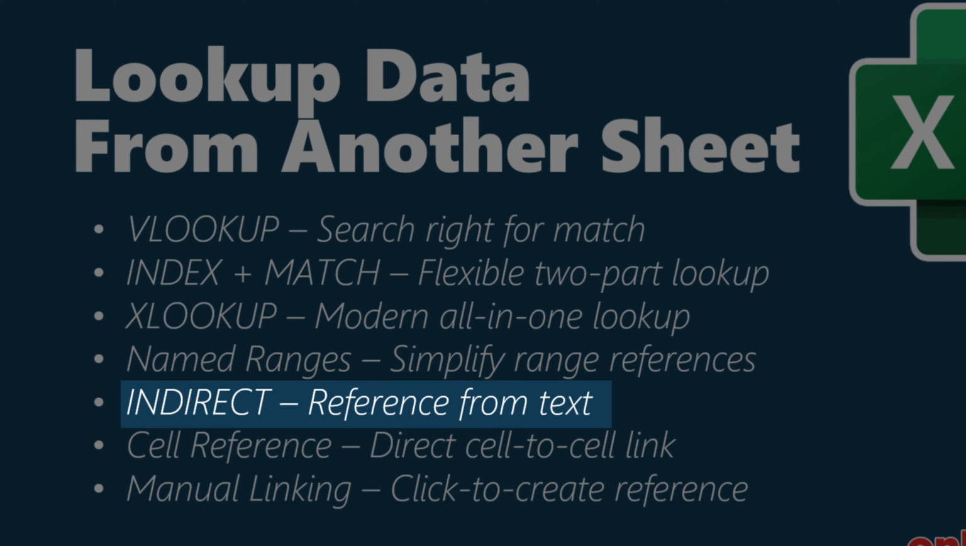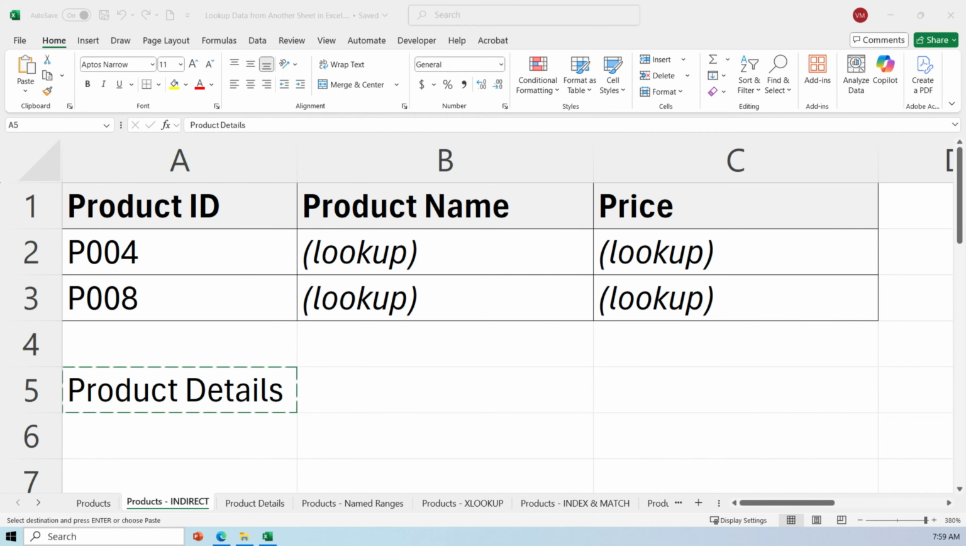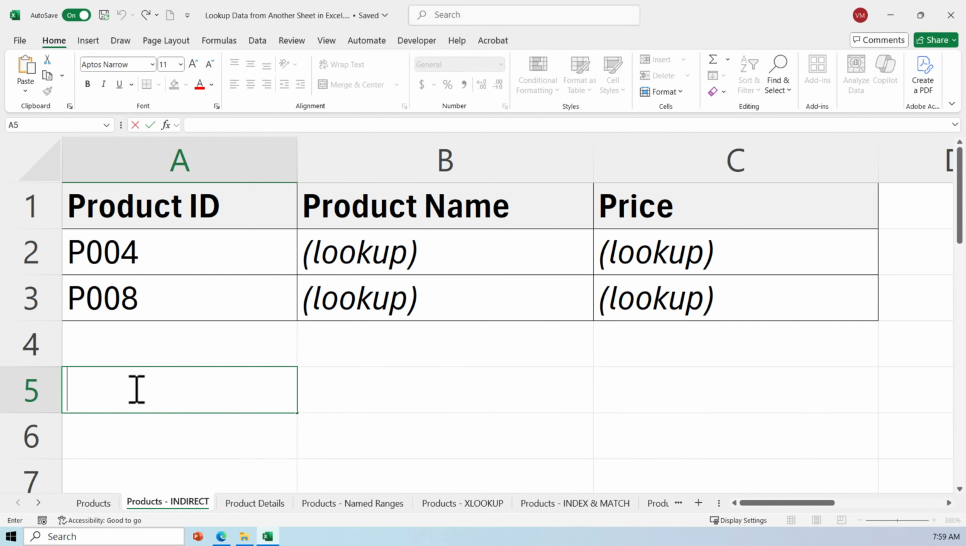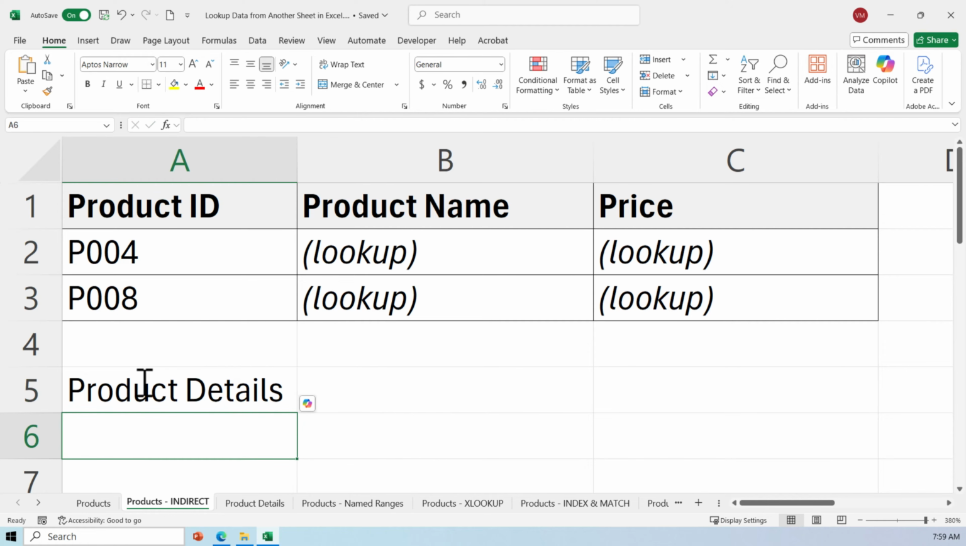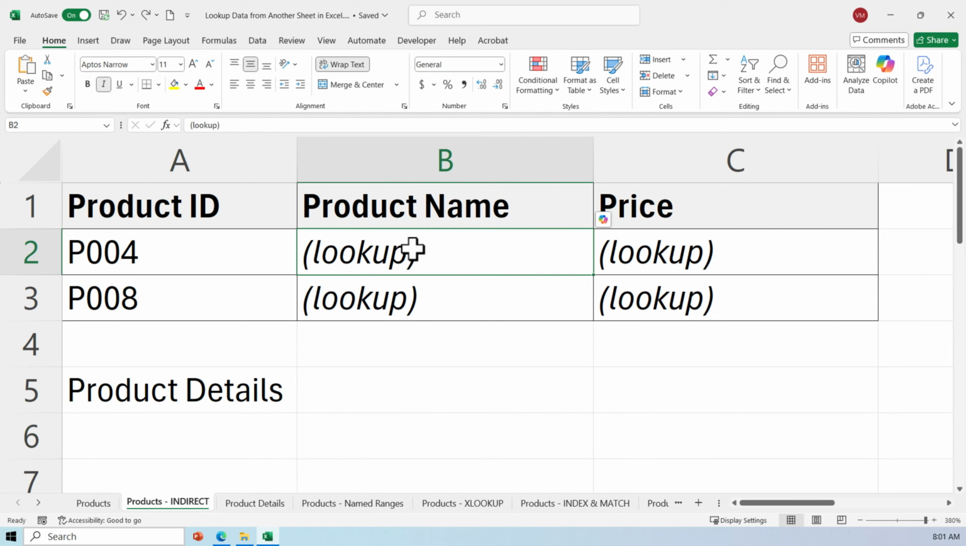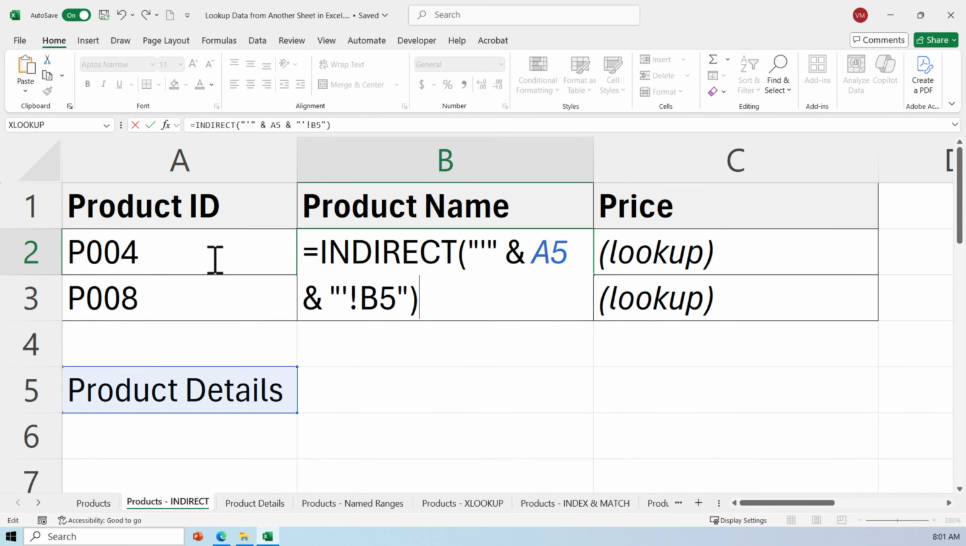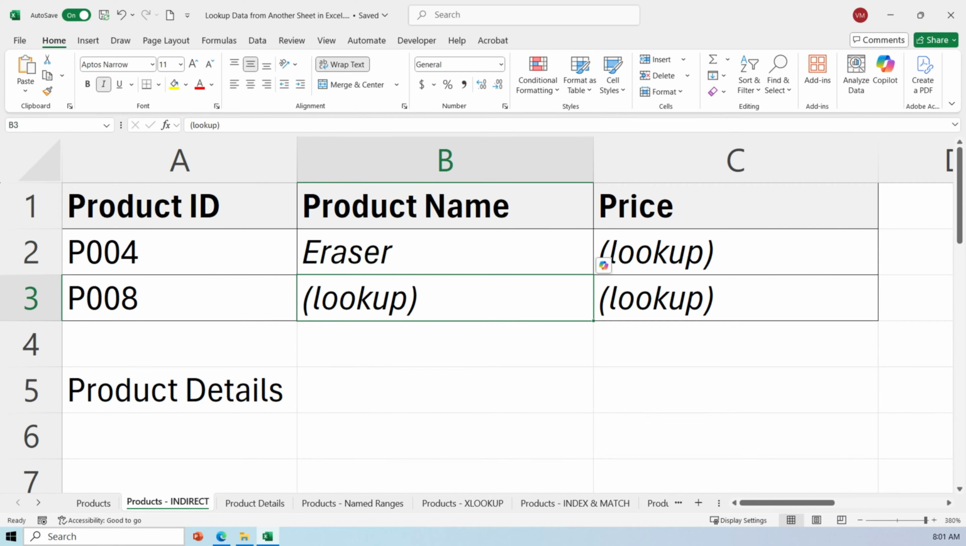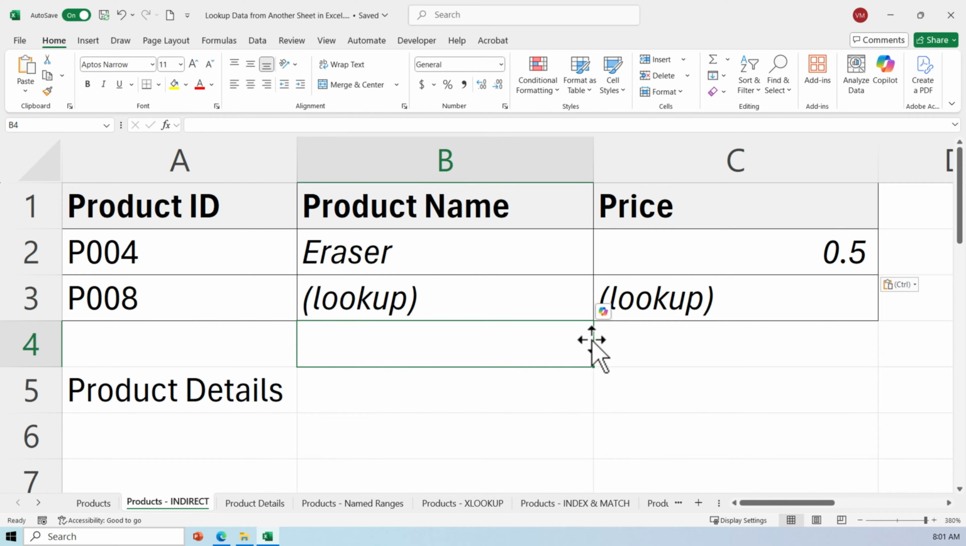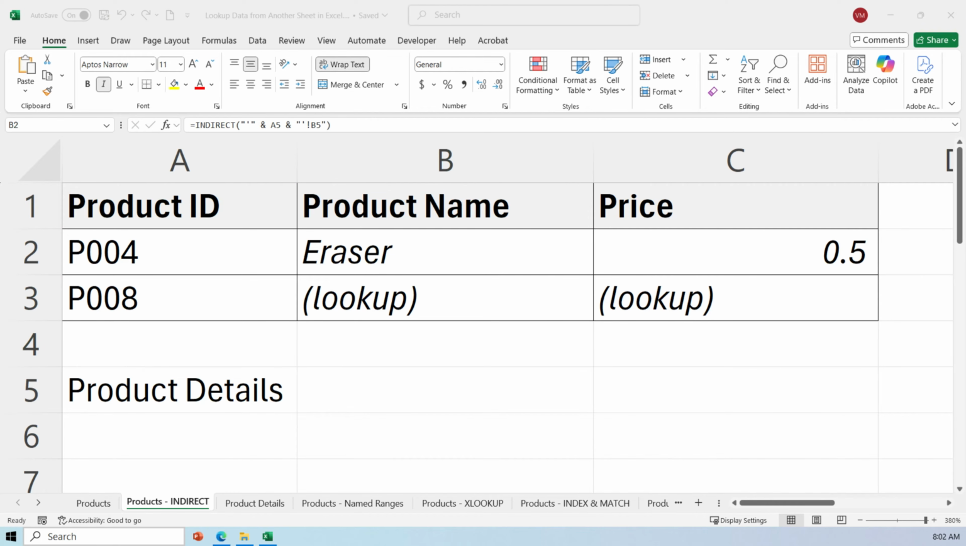Sometimes you need to build a reference from text, for example, if the sheet name might change. This is where INDIRECT comes in. If you type Product Details in a cell like A5, you can dynamically pull values from that sheet. To get the product name, let's use the INDIRECT formula and look up the value in cell B5 in the Product Details tab. And we can do a similar lookup for the price. The approach with INDIRECT is helpful for templates or dashboards that need to switch between sheets without rewriting formulas.